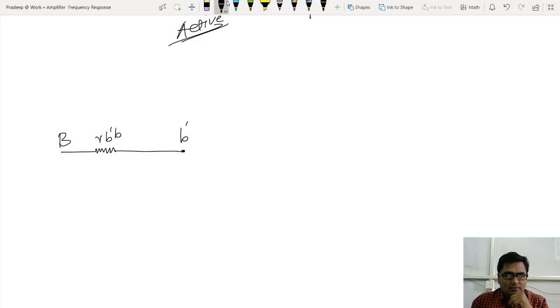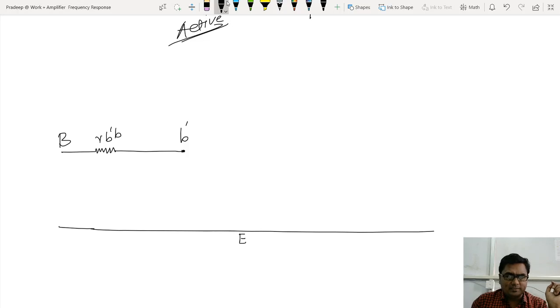Then let me draw a common emitter line. Look at this. This is my common emitter line. So this line is my emitter. Now from this virtual base to the emitter, I have one resistor. What is the name? It is r b'e. See, two resistors I have marked out of four resistors. One is from virtual base to base, and one from virtual base to emitter.